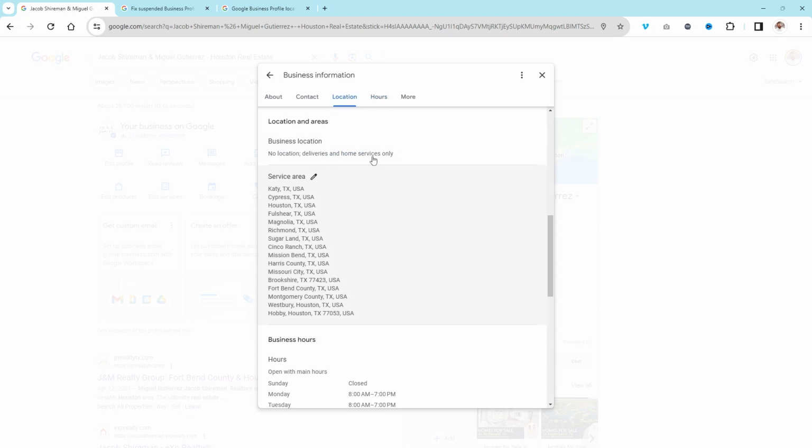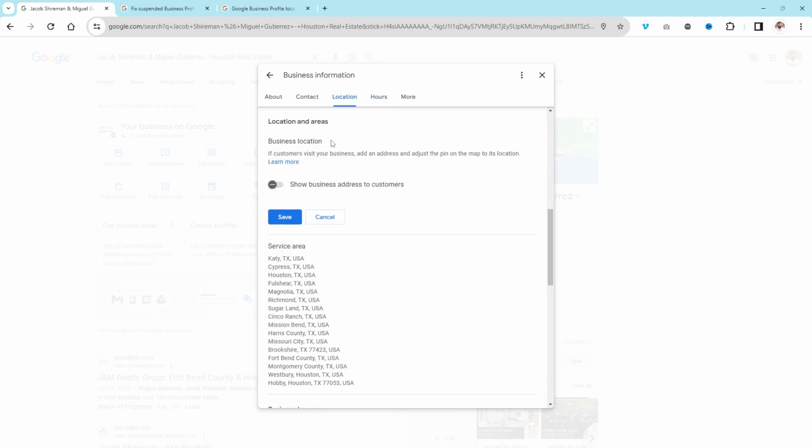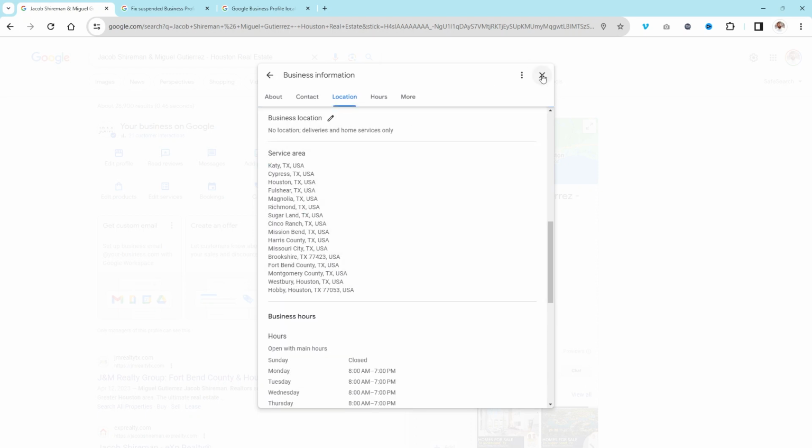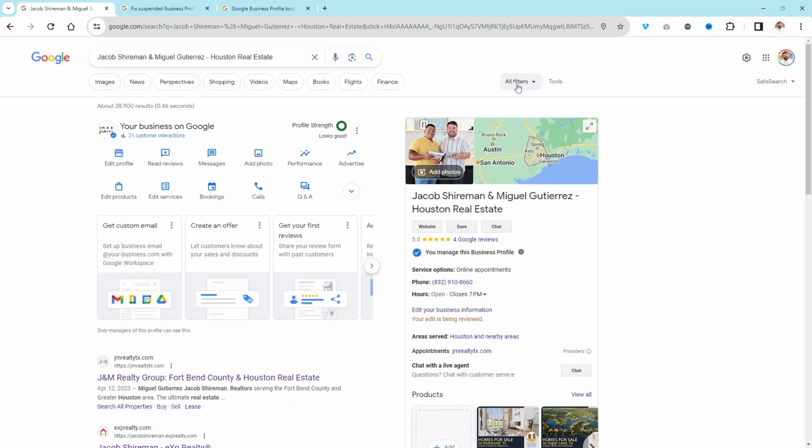So when we go to location, you're going to see that I have my business location turned off. So if you click show business address to customers, and this is turned on with your address, I would turn this off. I don't care if you have a brokerage or not, a team. It just creates problems later because you are going to have to update your address at some time if you switch brokerages, all of those things. It just makes it more difficult and it doesn't do anything for you. So go ahead and turn that off.